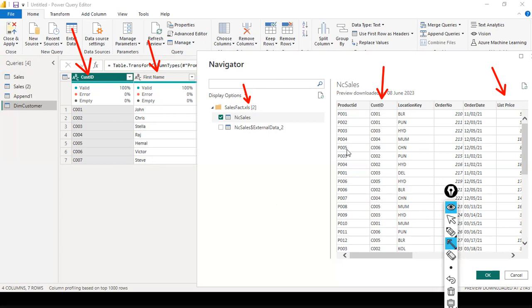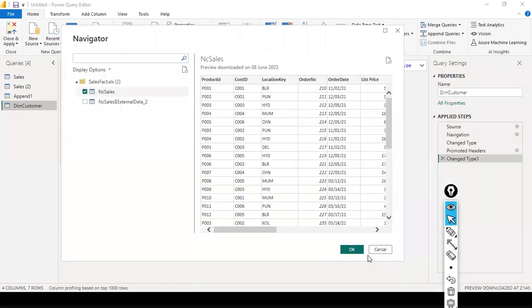So when you join it, what will happen? It will go and check C001 is there. Yeah, it is there. What is the corresponding customer name? It will go and do the lookup here, and then it will pick up the first name, and then it will display first name, comma, whatever the column that you want to make it part of the report. You can select quantity, price, all the things. Okay, you can select it. Now I just hit OK.